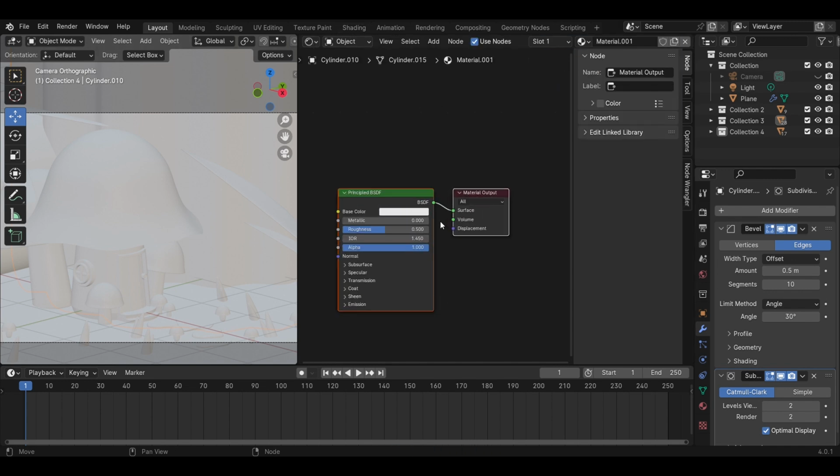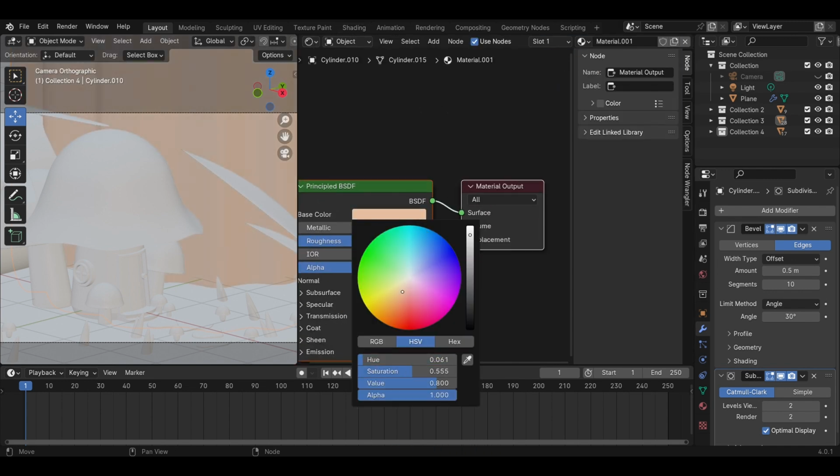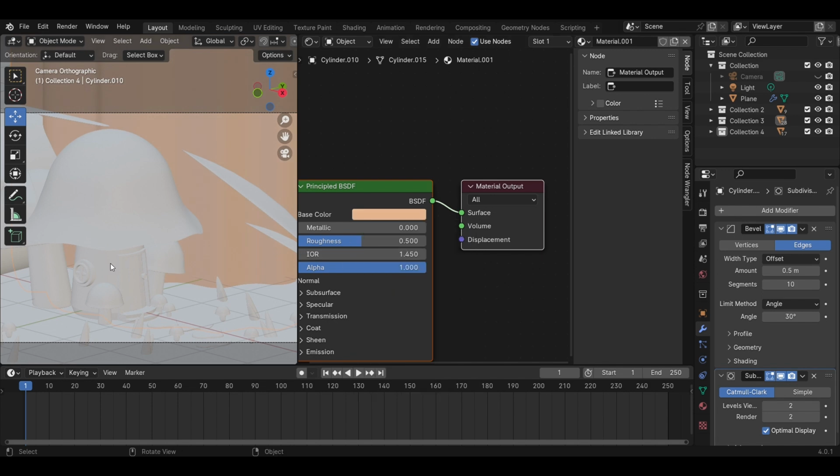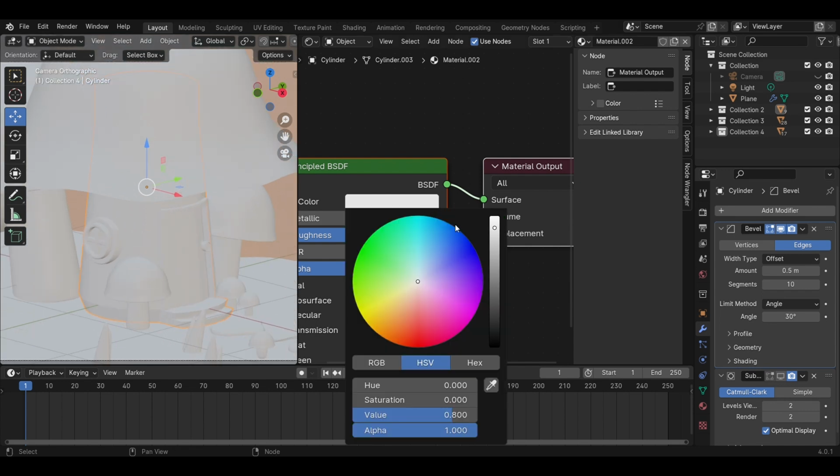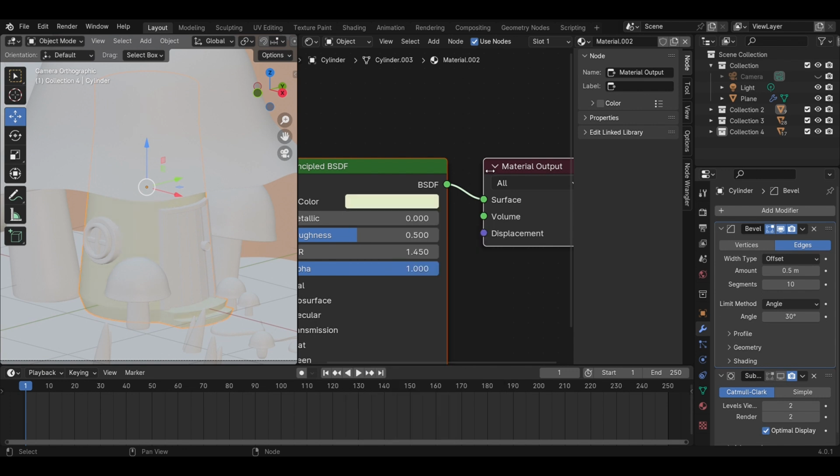Select new materials and change the color of the cream to the base color. Select the stalk model and select new materials. Change the color to cream color.